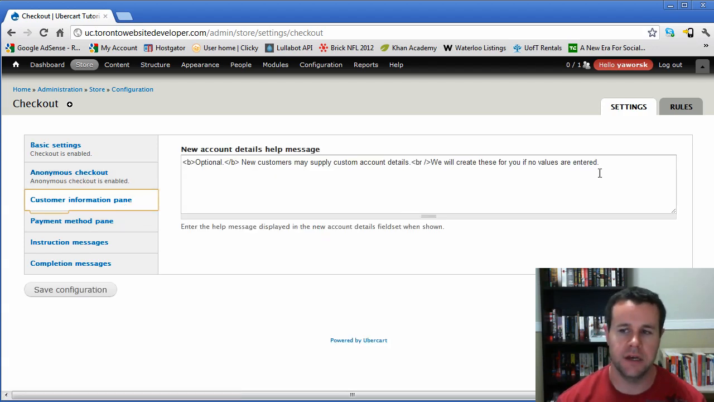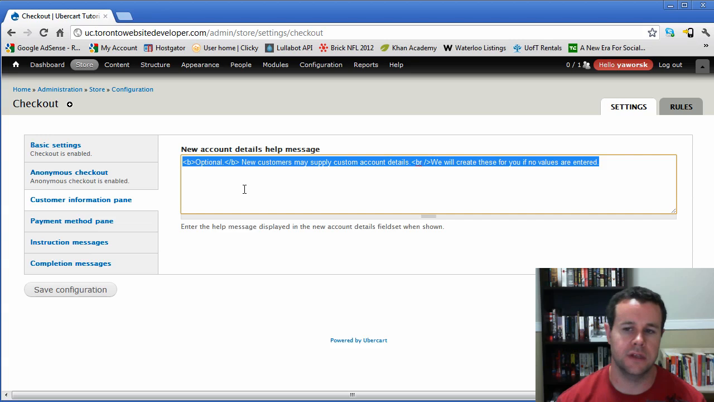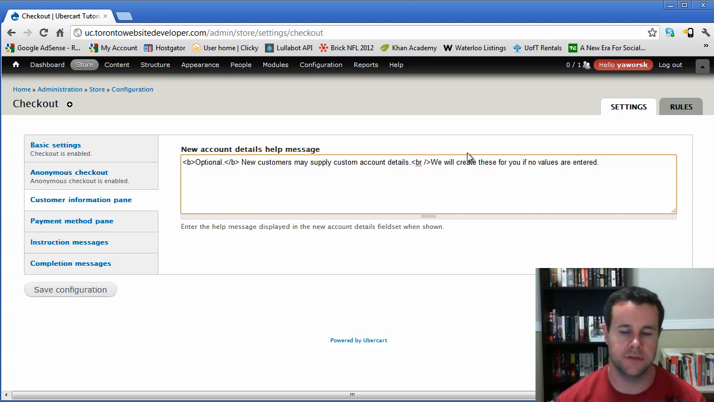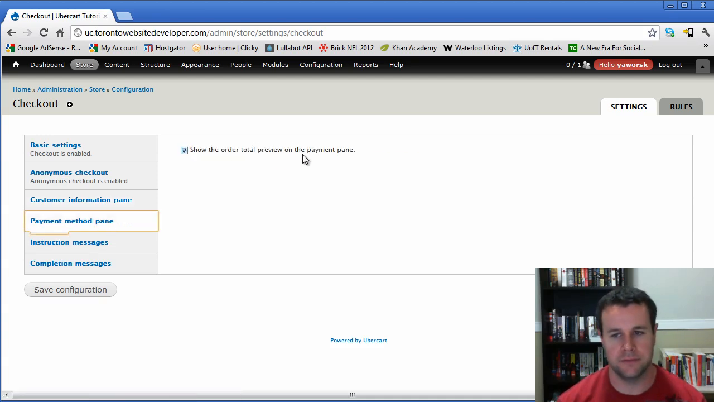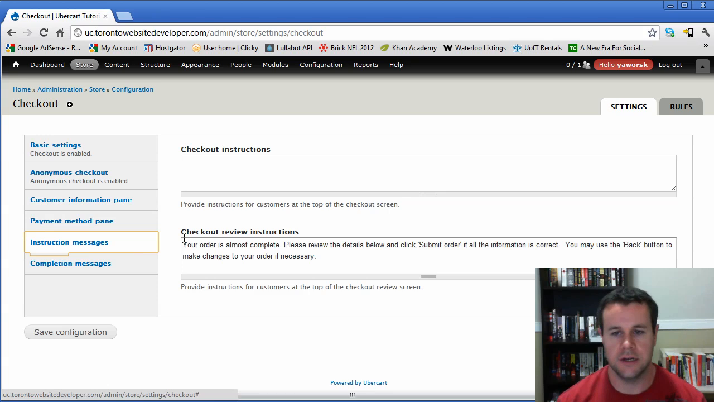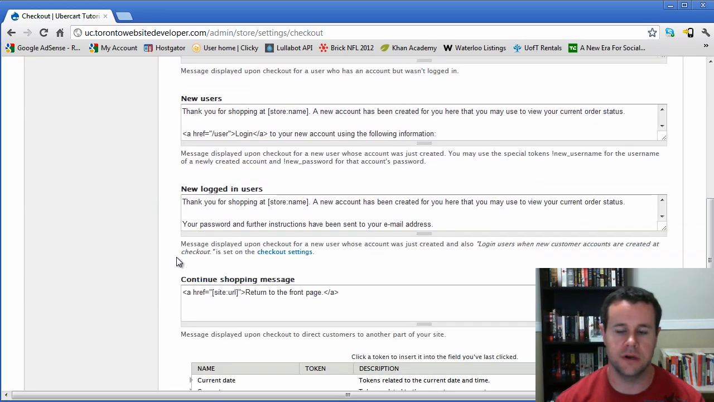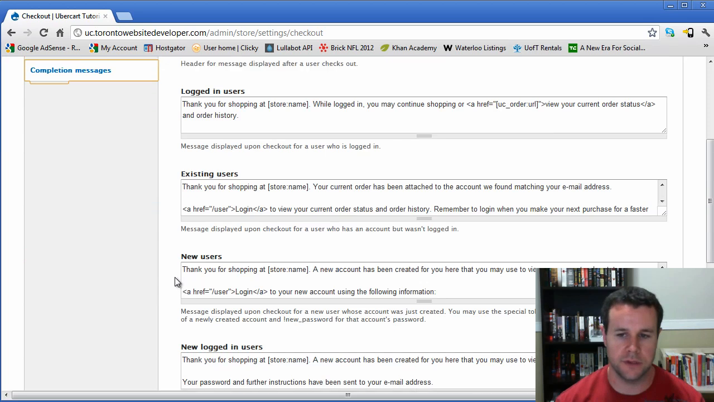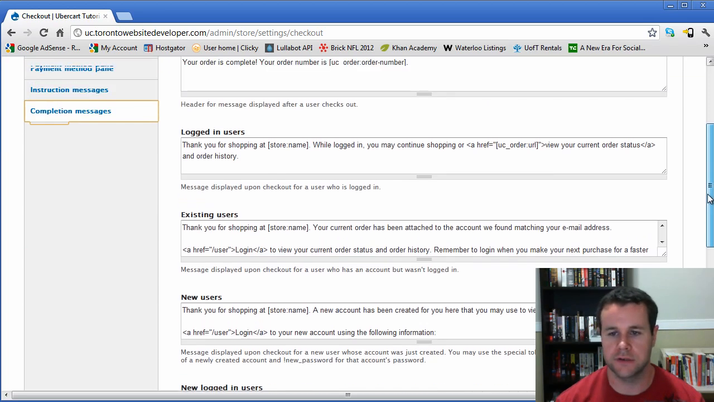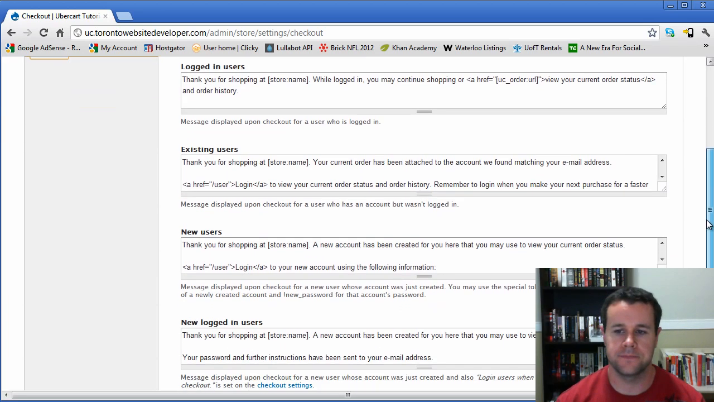Customer information page. This just pertains to if you're going to allow them to create new accounts. It's right there. They get the information about what's going on. So you can modify this specifically for your site. The payment method pane, right? So just showing the total. Instruction methods, again, these are site specific, so you can always set them up, just showing you that they're here, as well as the completion, kind of what's going on, as well as what the emails are going to be for when these users finish their products.